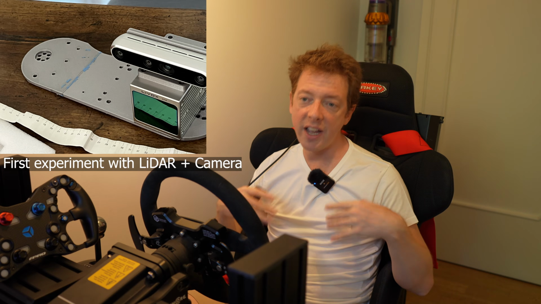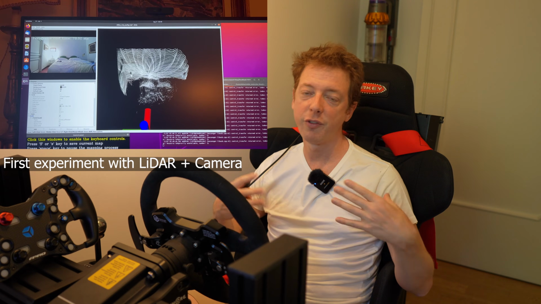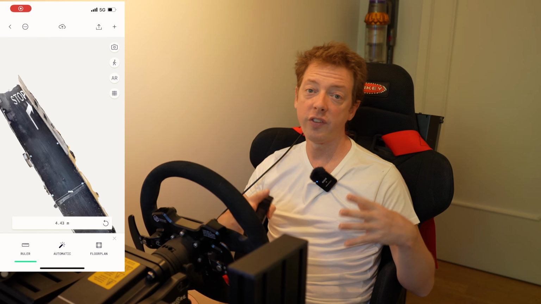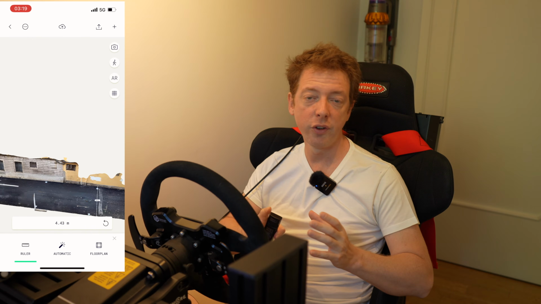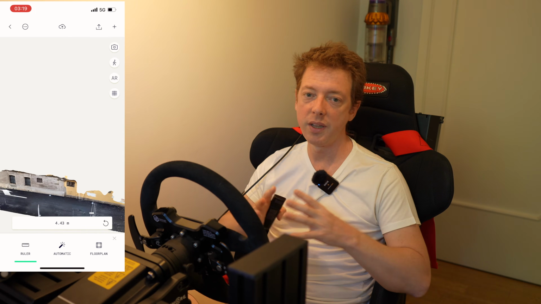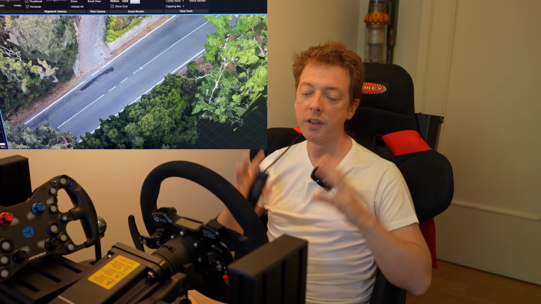So I started with some experiments, and then experiment after experiment, first with the iPhone, then with a bigger camera, and then with a little drone, I started to build larger models and to understand the photogrammetric software.